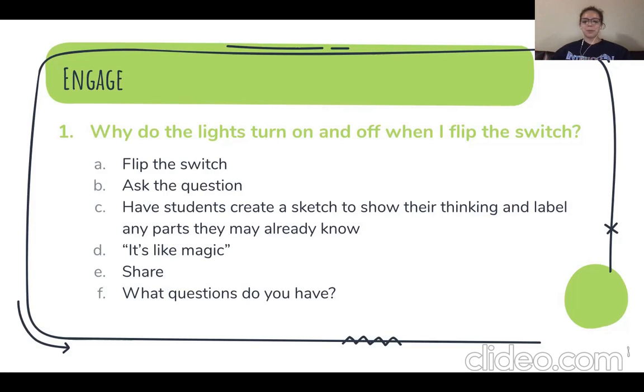So then the students would share aloud what thinking they had, share their drawings. If you have a Promethean board or document camera, you can have students show their drawings or just hold it up to the class, and then ask the students, what questions do you have about this topic? What do you want to know? What are you interested in finding out after this topic was brought up and sparked in their mind? What do they want to know about it now?